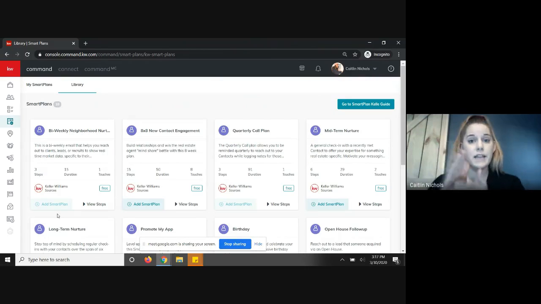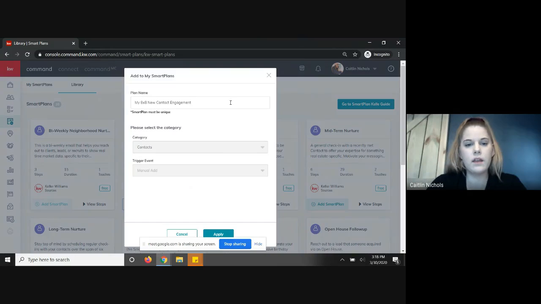To add that smart plan to your account so that you can start sending it to people, you will have to hit add smart plan. It'll be blue, kind of like this one. You'll be able to click it, give it a name. This part's grayed out where it says please select the category. It's coming soon. It's going to be where you can choose like trigger events. So, if a contact gets added, then they automatically go on this smart plan. That's not available yet. So you're going to skip that whole part and you're just going to hit apply.